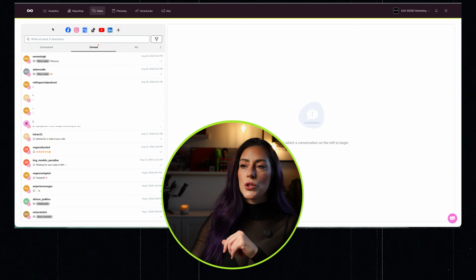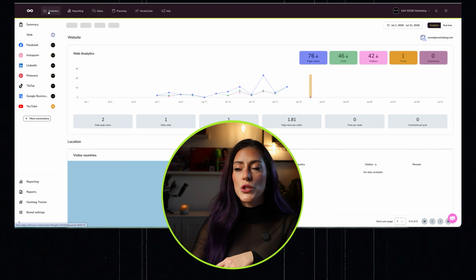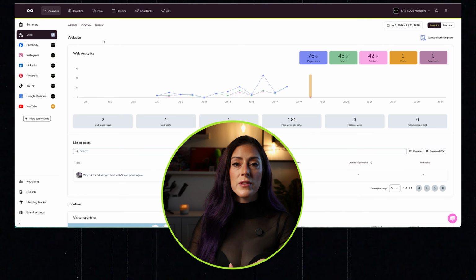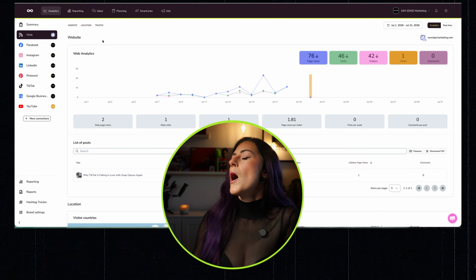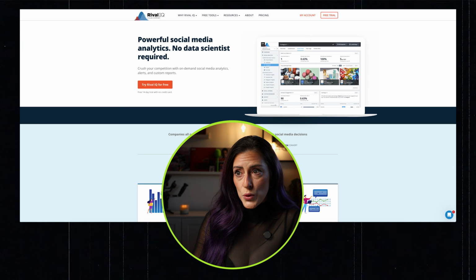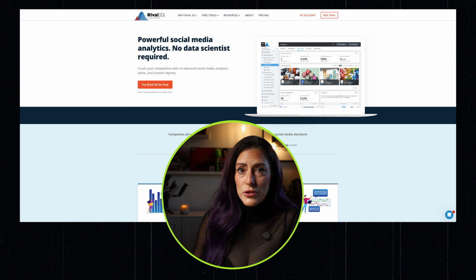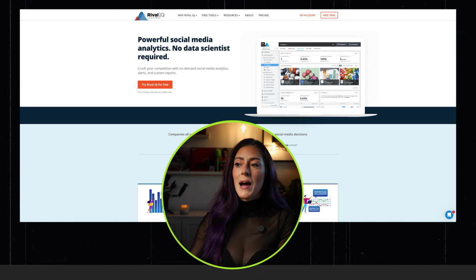For reporting, I'm going to bring it back to Metricool because, again, I do think that their reporting feature is really great. I would say maybe 3 years ago, it's been a while, I got a tool, Rival IQ, and I honestly never looked back. I love this tool. I love this tool so much.